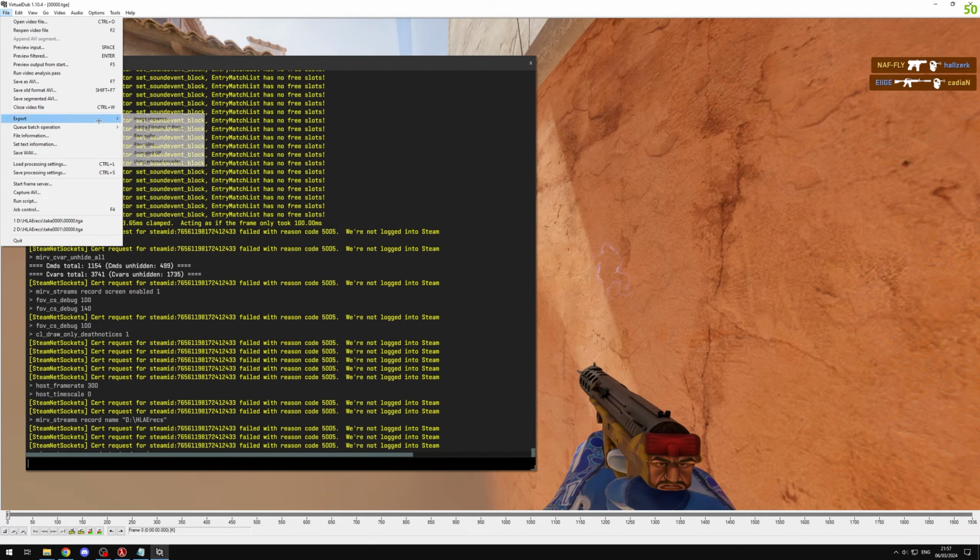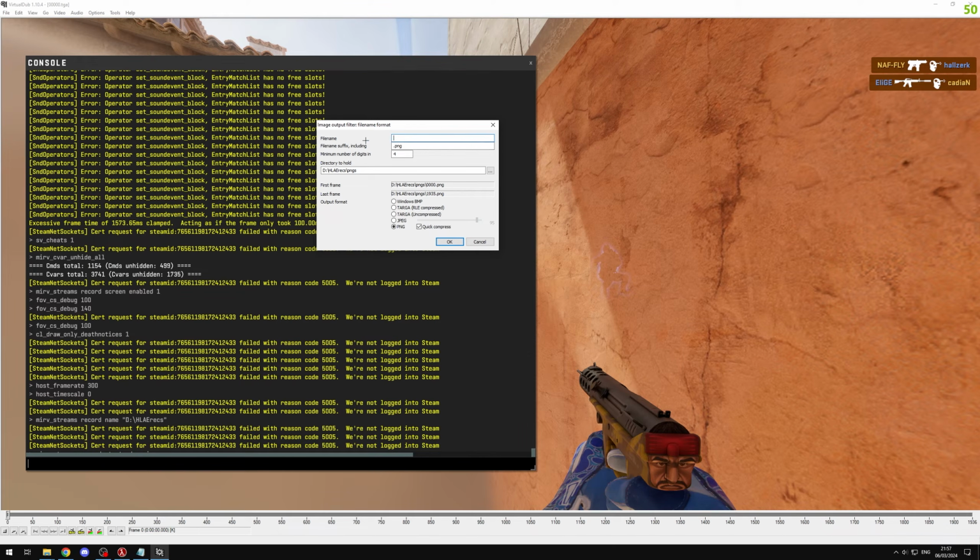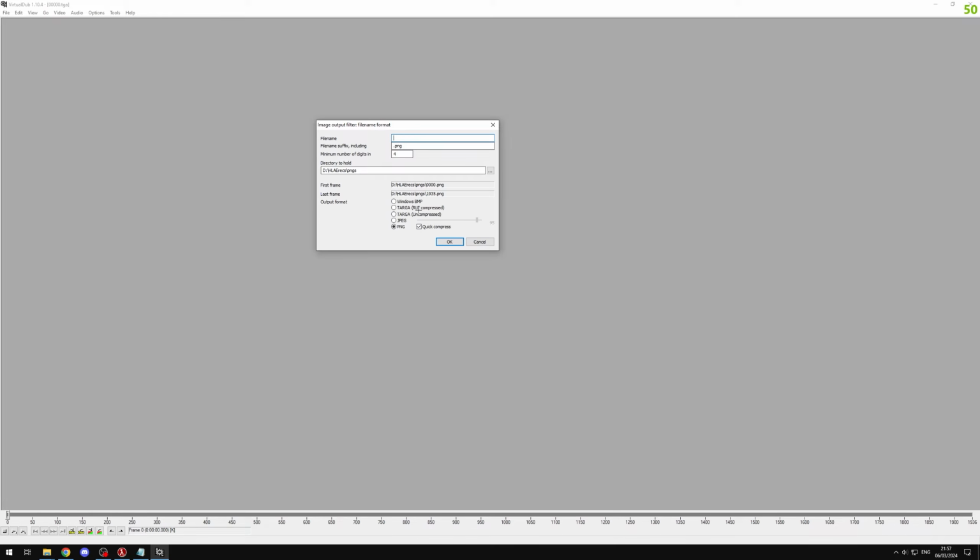So file, export, image sequence, and then we're going to just leave the file name blank. And down here, you'll see we have the options for Target, which is the TGA file, which you can see is used here. We're not going to do that. We're going to either use JPEG, which again, you can compress as much or as little as you like. If you're really low on storage, I recommend using JPEG. The higher the compression, the lower the file size, but the lower the quality. The lower the compression, the higher the file size, but the better the quality. A good sort of midpoint is PNG, which is what I'm going to use, and we're going to have quick compress on.